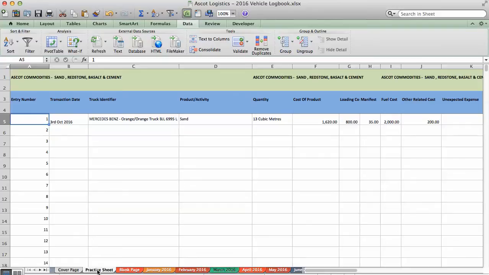and I'll walk you through each of the columns in the spreadsheet to give you an indication of what needs to be done and how you'll do it. So typically, like the example you can see on the screen, we have what we call an entry number. This is just a sequential numbering from 1 to as many entries as we have for the month.